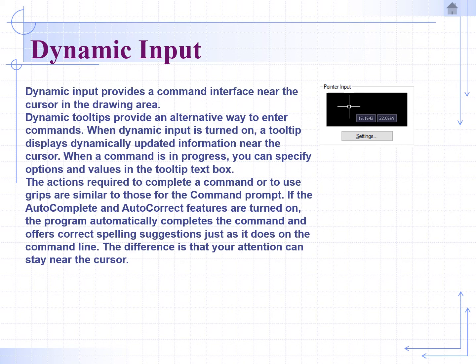Your dynamic input provides a command interface near the cursor in the drawing area. So if you're going to do a particular angle or a distance, or if you want to go to a particular grid point, we'll learn about all these when we talk about absolute distancing versus polar distancing versus relative distancing. We'll talk about all 3 of those. Dynamic tooltips provide an alternative way to enter commands. When dynamic input is turned on, a tooltip displays, dynamically updating the information near the cursor. So everywhere you move your cursor, there's going to be a dynamic display that shows up.